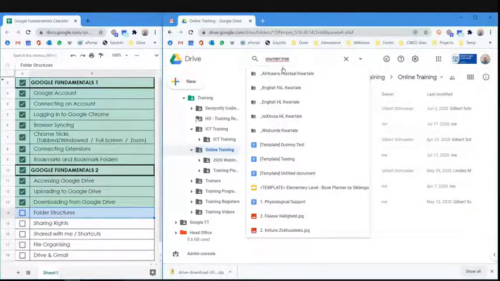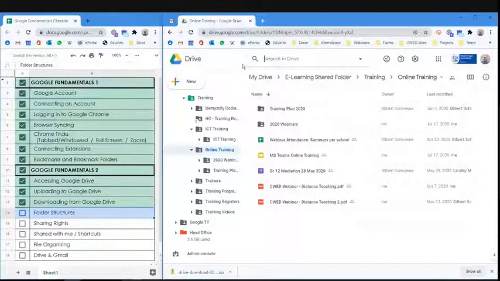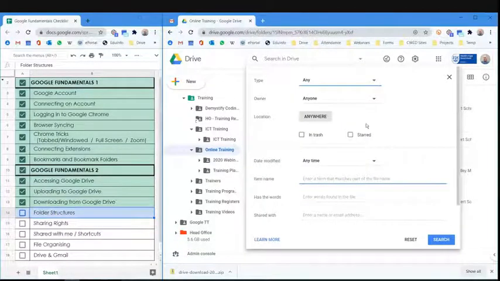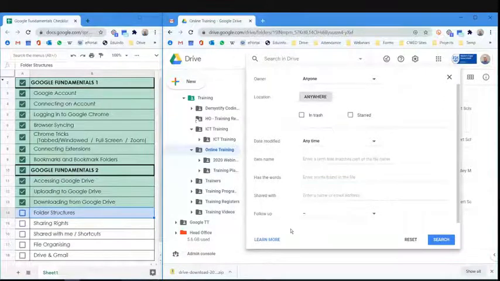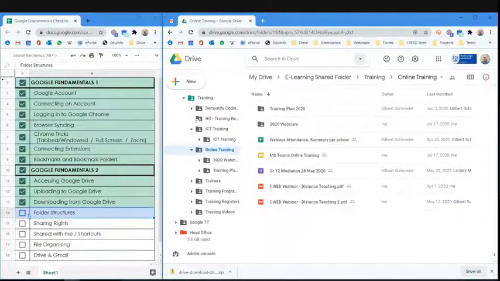So you don't have to open up the drop down. You can just type it out, owner colon me, right? So search options, there's a lot of things in here that you can set, or that you can go and search for in this way, right? So just keep that in mind if you're looking for files and you've lost files.